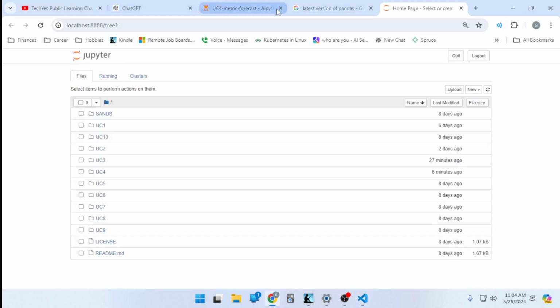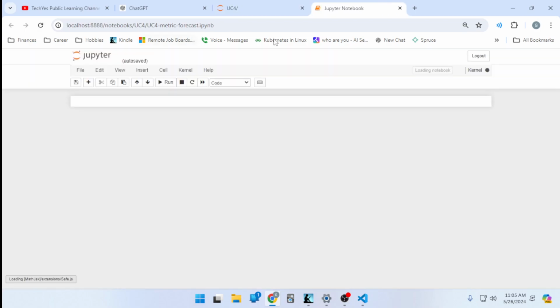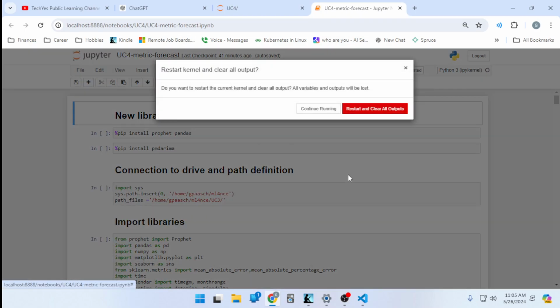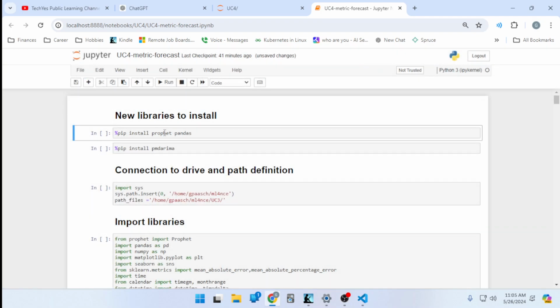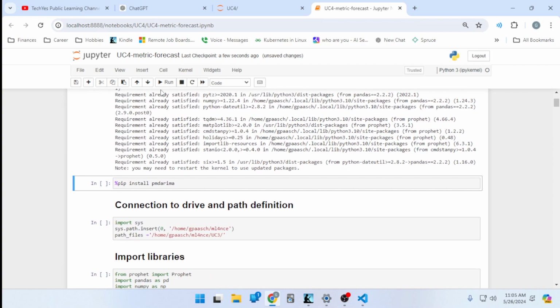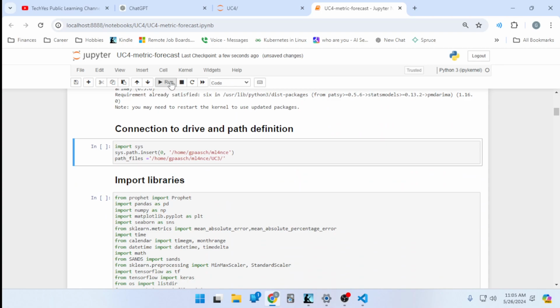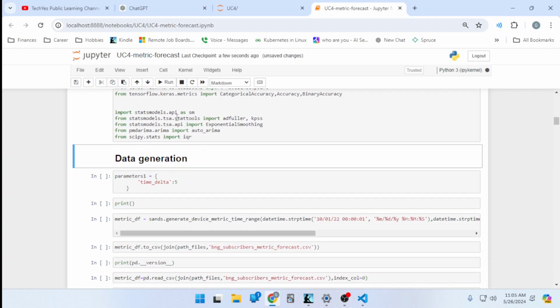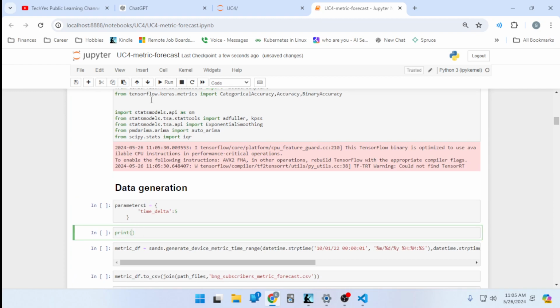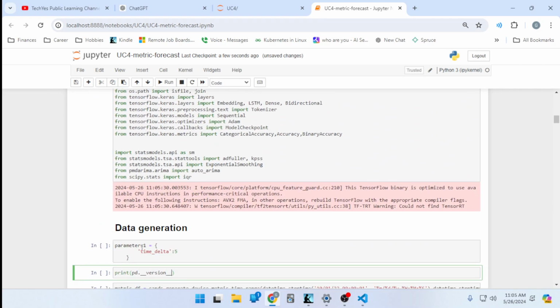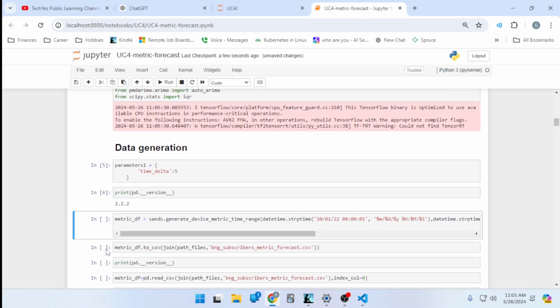Open in browser, use case 4. And then kernel, restart and clear all outputs. There we go. Yep, equals 2.2.2. Okay, run that. There we go. Run this. Run this. All right, so now we're going to print pd dot underscore version just to do a sanity check there. Sanity checks are always good. You should say, yep, there we go.